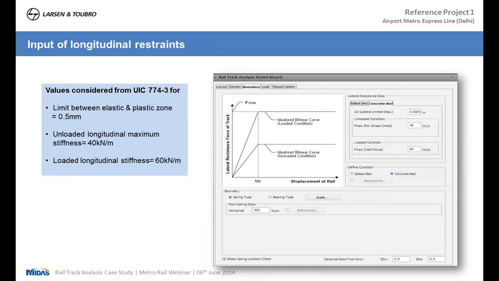Input of longitudinal restraints. As explained in the RSI's introduction part, longitudinal restraints for track were provided as per UIC 774-3. For concrete bed, the limit between elastic and plastic zone was 0.5 mm. Unloaded longitudinal maximum stiffness was 40 kN per meter. Loaded longitudinal stiffness was 60 kN per meter. These values were provided in the boundary tab of the wizard as shown in the right part. Here in this screenshot, it can also be noted that only one value can be assigned for horizontal point spring data. I shall explain in later slides how we define different values.